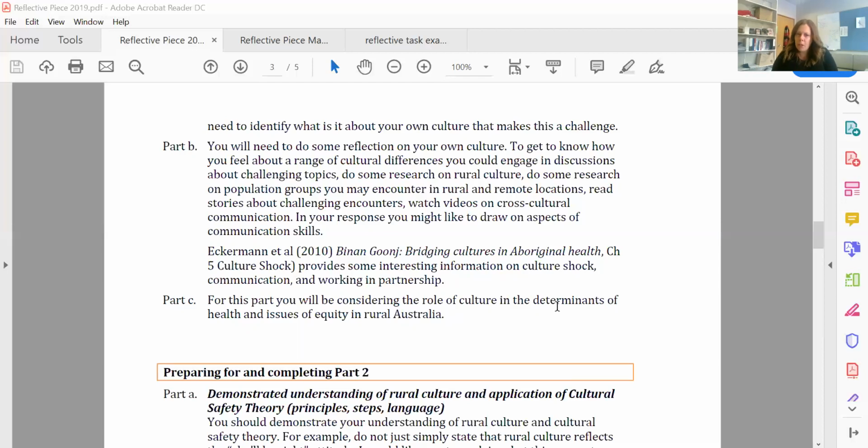For that particular section, you might want to have a look at chapter 5 in Bin and Goonj on culture shock. So that's available as an ebook through the library. That's a really good chapter to help you think about how you might approach your particular situation that you're reflecting on.